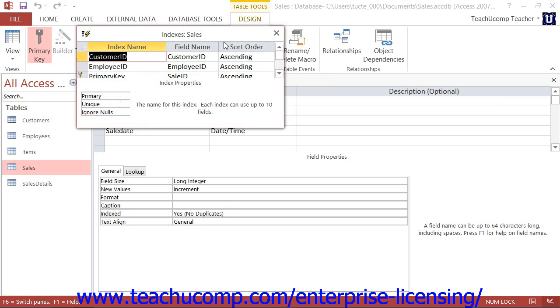Almost every table will have at least one index, the primary key. The primary key is a type of index. Notice that when you open a table in Datasheet View, it sorts the view by the values in the primary key column by default.